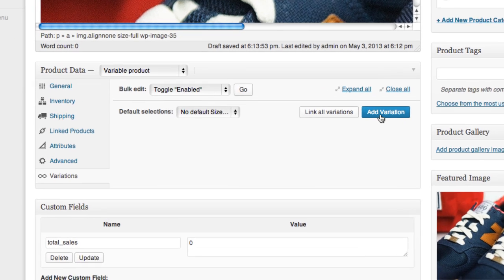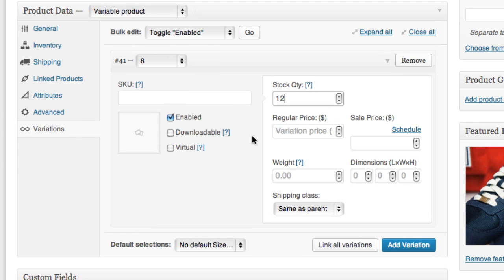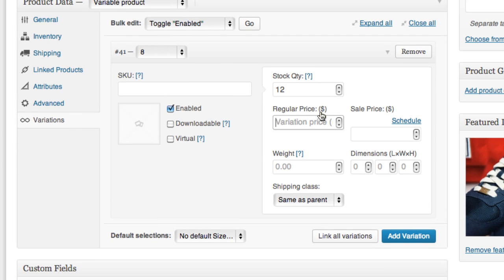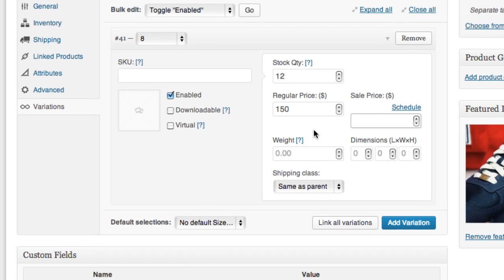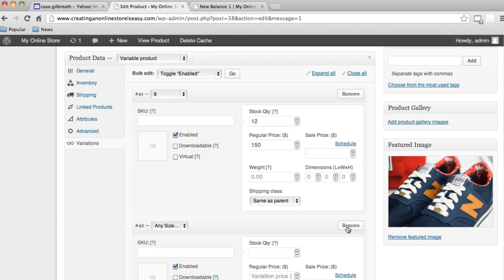So we're going to come to add variation, select that, and I'm just going to add each variation. So each size that I added onto the site, I'm going to do a process for it. So I don't have a SKU, and I'm going to load how many I have in stock of size 8. I'm going to load the price here as well, $150. And if we want to load a sale price there, we can. I'm not going to do that. And I'm going to add that variation.